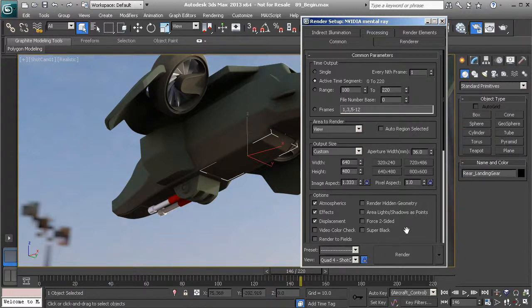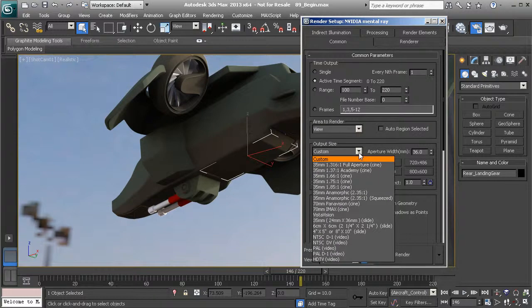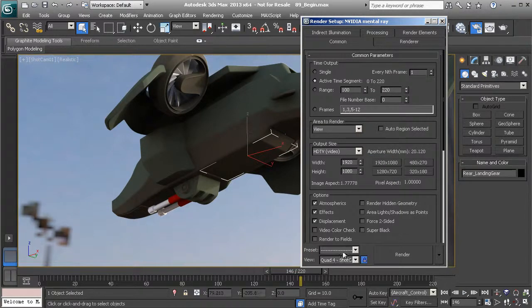Now below here we can choose our output size. Depending on the format and how you want this to be viewed, for most cases you'll probably want to set this to an HD video resolution. If you wanted to render this out at 1080, that would be the default, but you also have a few other options to choose from. In my case, I'll go with something a little bit smaller, like a 1280 by 720.